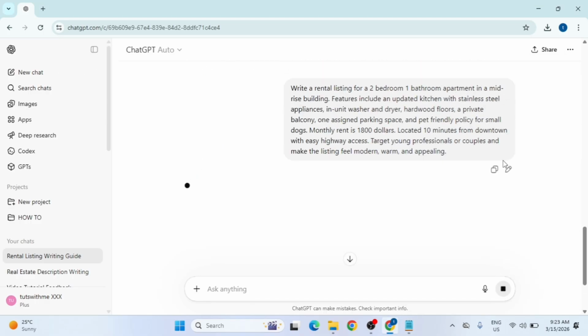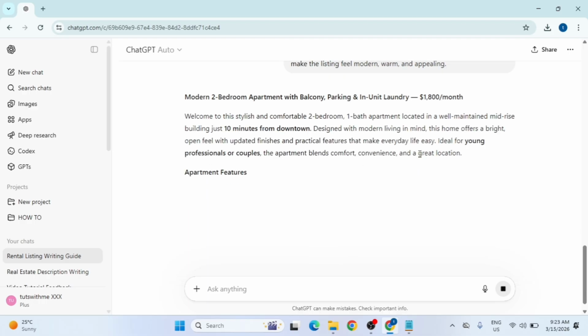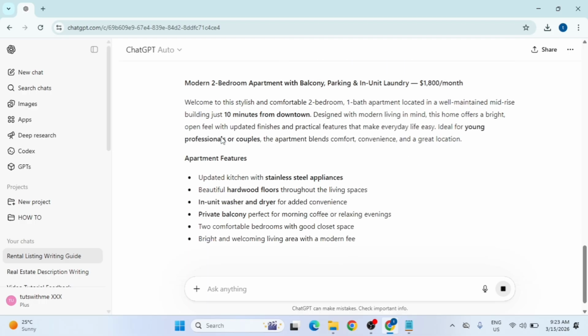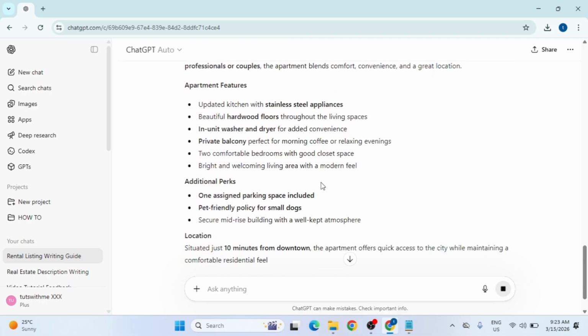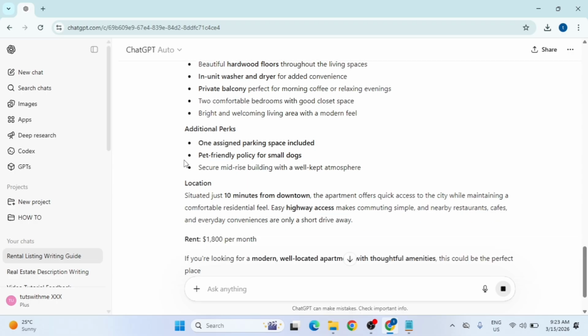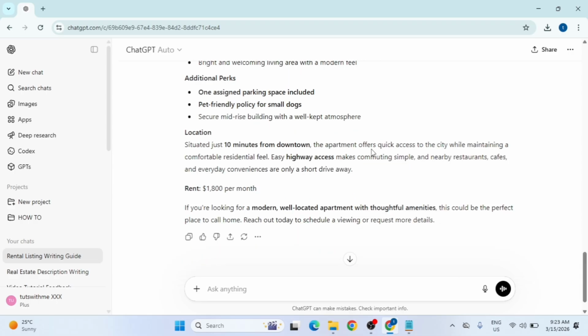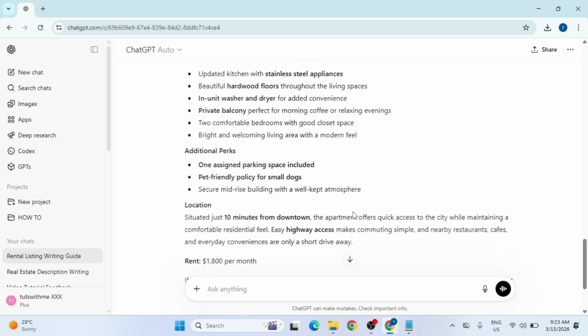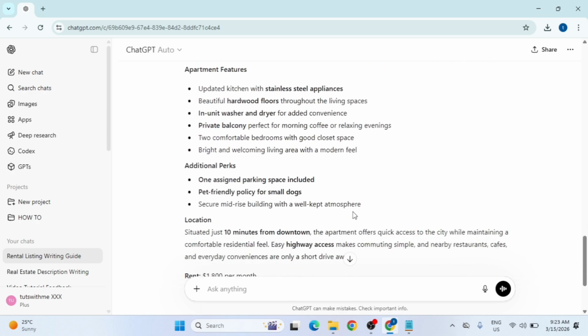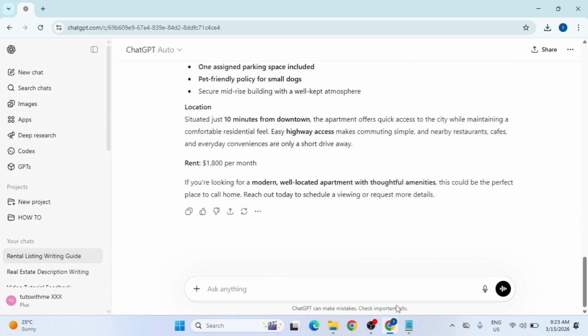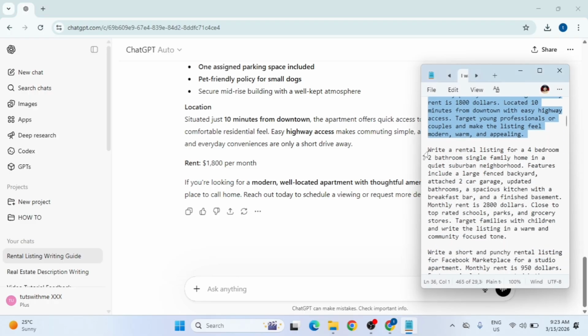Almost instantly, ChatGPT transforms those basic notes into a high-converting rental listing. It creates a catchy headline and a modern, descriptive narrative that makes the space sound truly inviting. It also organizes the features and additional perks into clean, scannable bullet points, which is exactly what potential tenants look for. Next, I have a different type of property to list.